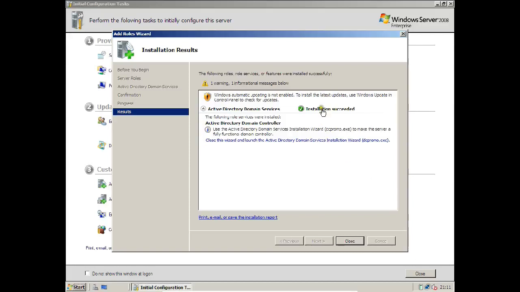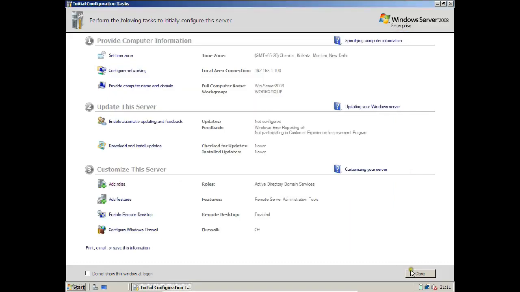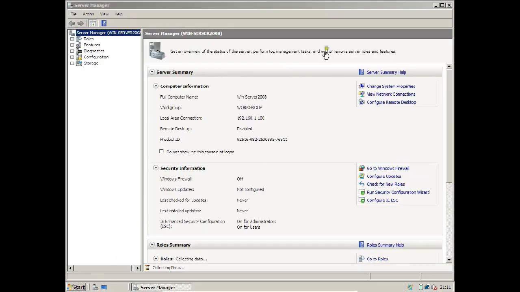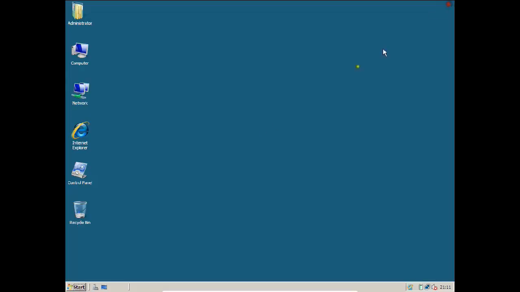Now you can see that the installation has succeeded. Let us click close, and now we have to go to DC promo. Click close, and I close this server manager also. Now what I have to do is to just close it.